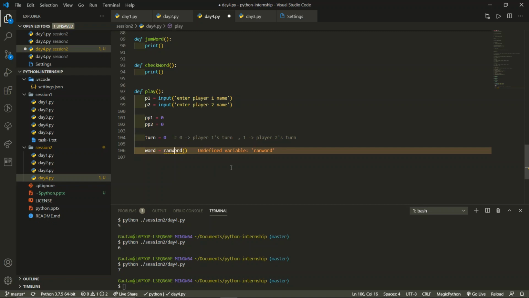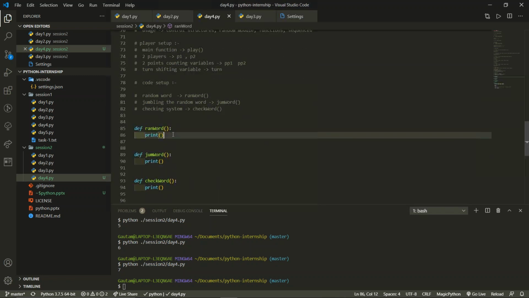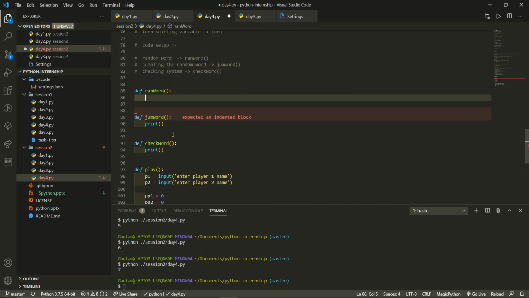Now randomWord is not defined. We need to use camel case over here. Now this is done. So we have called the random function and stored it in word. Let me remove the print. And now over here we'll have some list. Let the list be L, or else it is better to have a proper list. Let it be words.